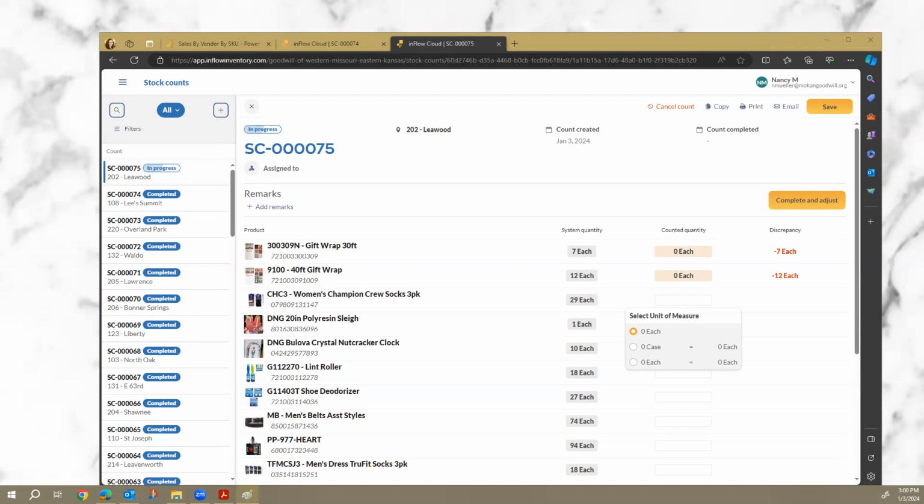So for example, if I had no gift wrap on my sales floor, but I went to the back room and I realized, oh, I did actually have 3 back there, I'd just go ahead and use this plus button to add those 3 to whatever my count happened to be. You can also click into this field and simply change the number if it's too big for these plus or minus buttons to make sense, and change it like that.